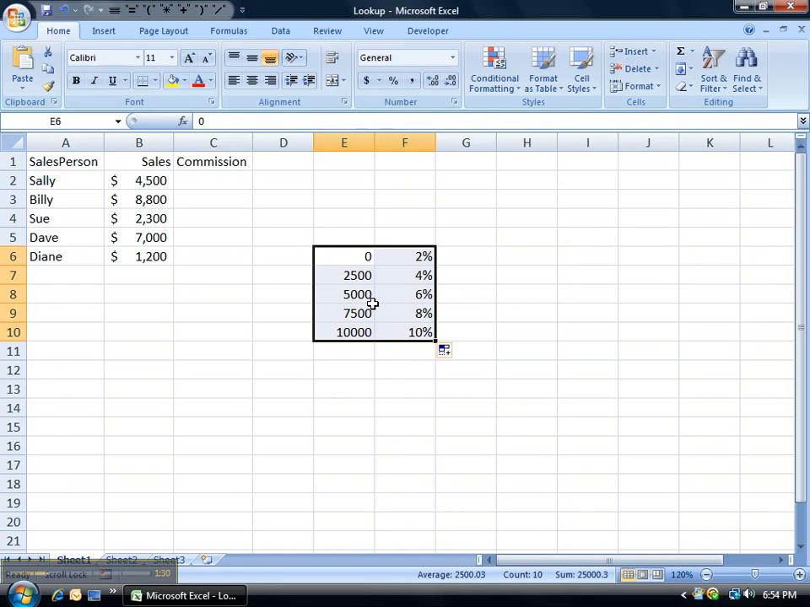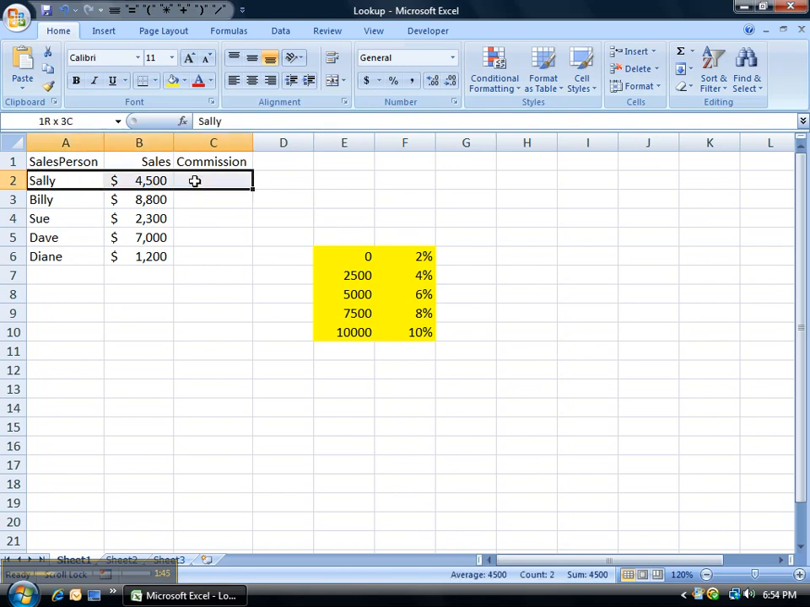That's what it's called, where I want the machine to automatically look up these values in this table and return the proper commission amount. I'm going to make this yellow just for the fun of it. And I'm going to do a vlookup here. I'm going to worry about Sally first, put a number in here and then copy it down for everyone else. I want to look up Sally's commission rate, which I know is 4% because she's between 2,500 and 5,000. But I'm going to have a vlookup figure this out.